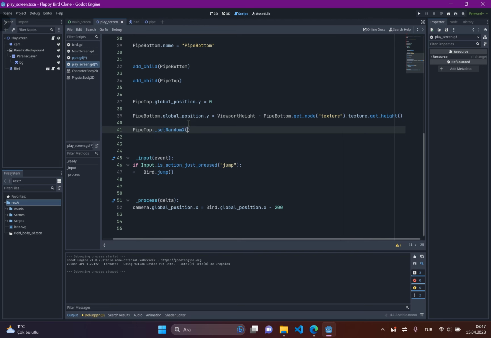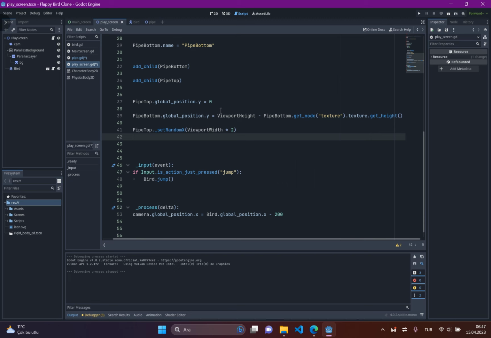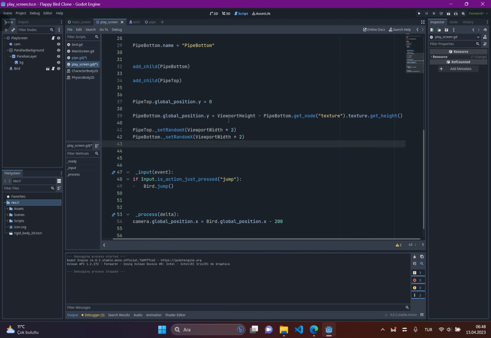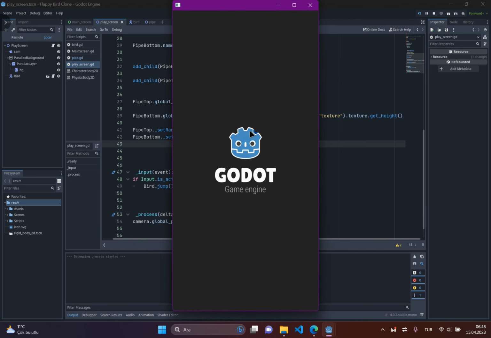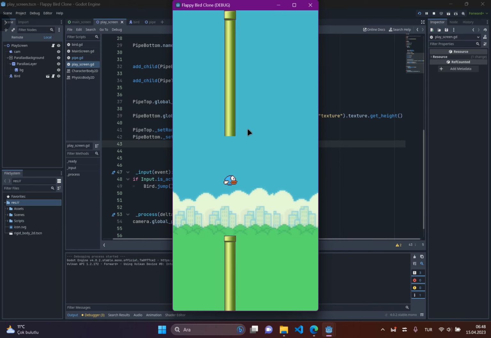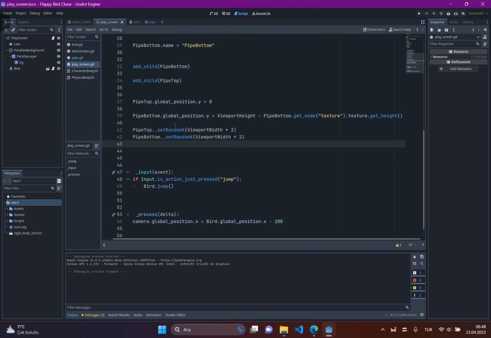How should we do this? Oops, sorry. Well, for example, we could use the viewport width by multiplying with 2. Maybe enough for learning. Let's just do the same thing to the pipe bottom, set random x. Viewport width multiplied with 2, and let's just run our game again. Start, and let's see what is happening. And yeah, and then we should flip this pipe top.